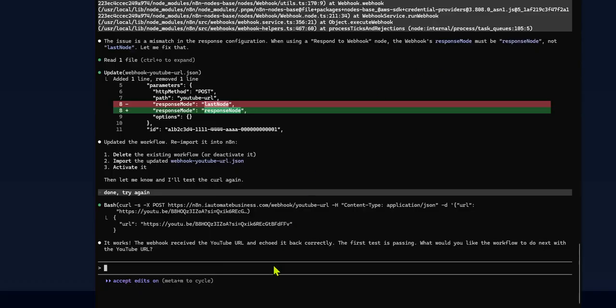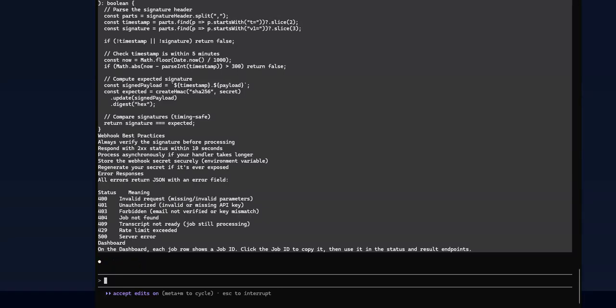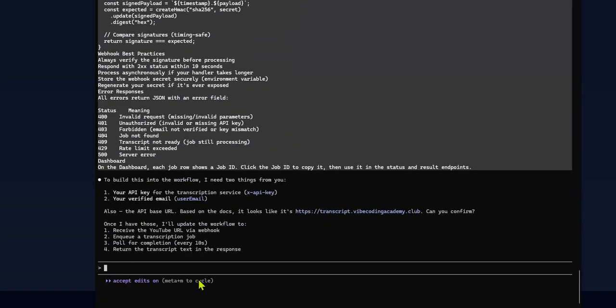Now I'm going to say I want to use this transcription API to transcribe the YouTube video. Here are the docs, and here is my API key. Actually, I won't even do that. I'll just say, tell me what else you need. So let's paste in the details, and let's wait for Claude Code to let me know what else it needs. It's saying that it needs my API key and the email address of the account.